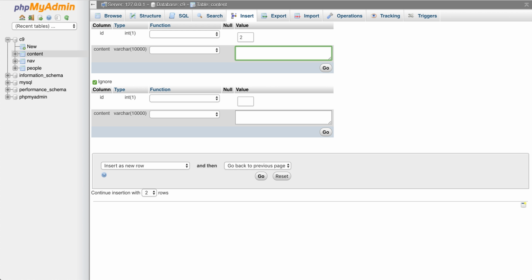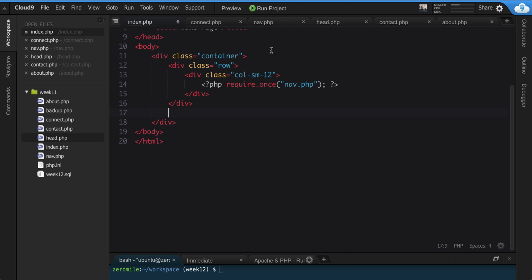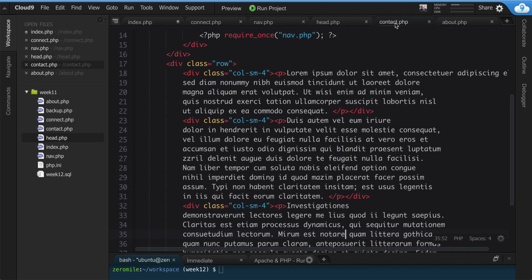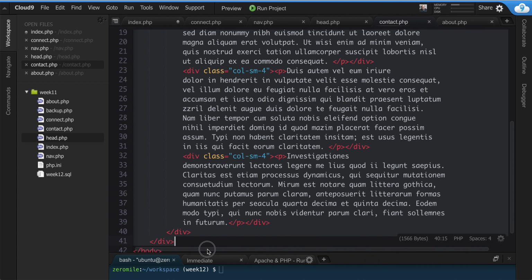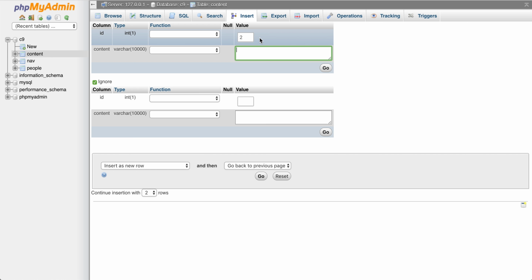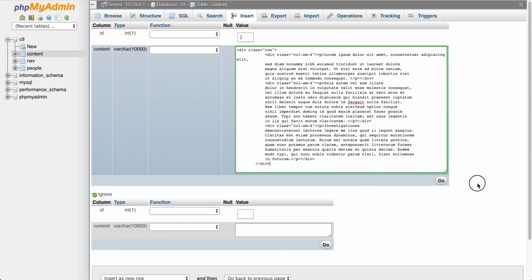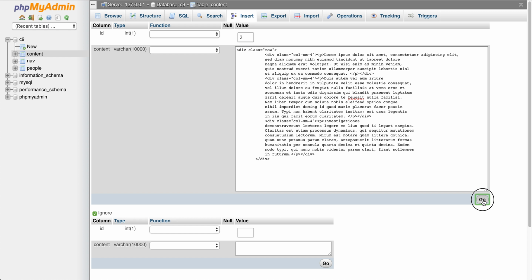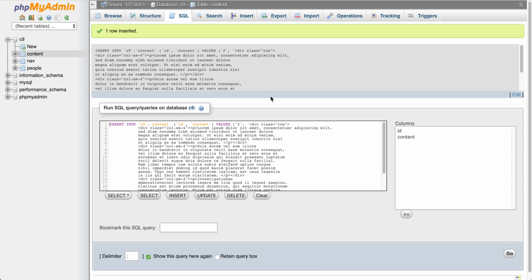So I'm going to do 2, come over here to Cloud 9 and go to the contact page. And I'm going to grab this row here with all 3 of these columns, Control X, and back over in phpMyAdmin, paste that in there. All right, click Go, and it's inserted.